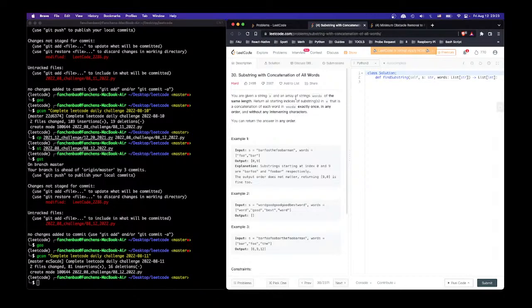You're given a string and an array of strings of the same length. Return all starting indices of substring in S that is a concatenation of each word in words exactly once, in any order, and without any intervening characters. You're not asking any order. So, you're given a string, return all starting indices of substring in S that is a concatenation of each word.